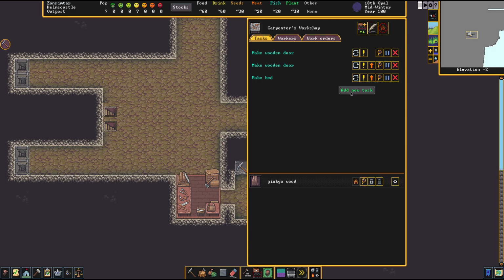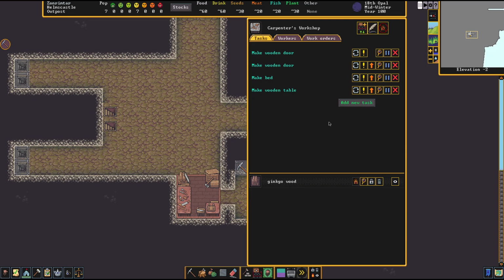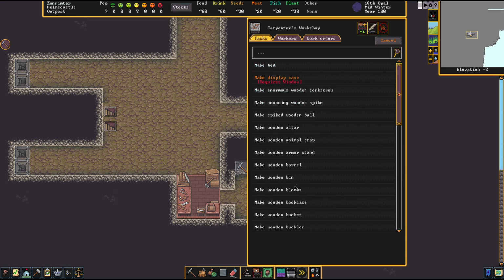And we'll make a bed. Let's make a table. There's a wooden table. Come on, wooden table. I'm sure I passed it. Probably, there it is. How did I miss that? I don't know. I'm gonna need another door.